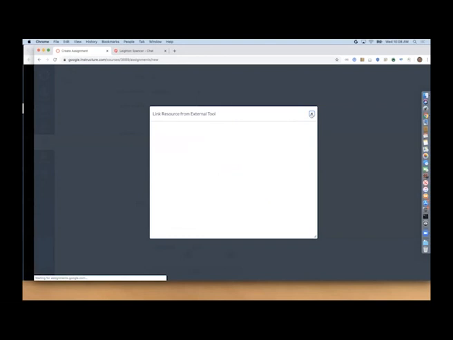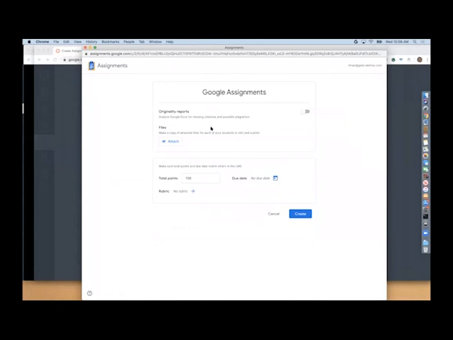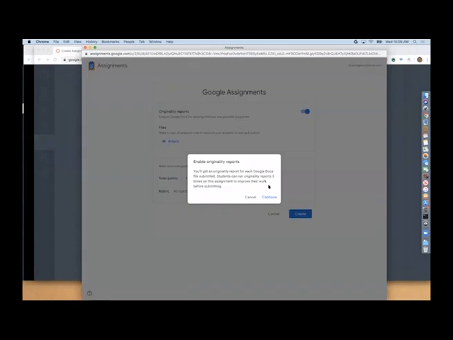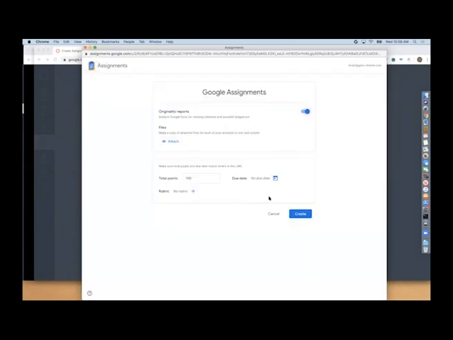A little bit of a delay. It'll then pop up a window for me where I can set the files I like, as well as turn on originality reports. With originality reports, we've designed it so that it's both a tool to help students check for possible miscitations or possible plagiarism before they turn in their work, as well as a tool for instructors to verify academic integrity as they're grading. So when you turn it on, it will ask you to confirm that students will be able to run those reports before they submit.